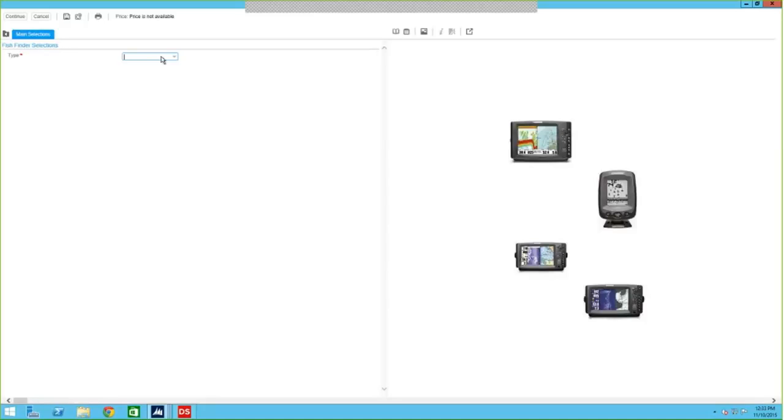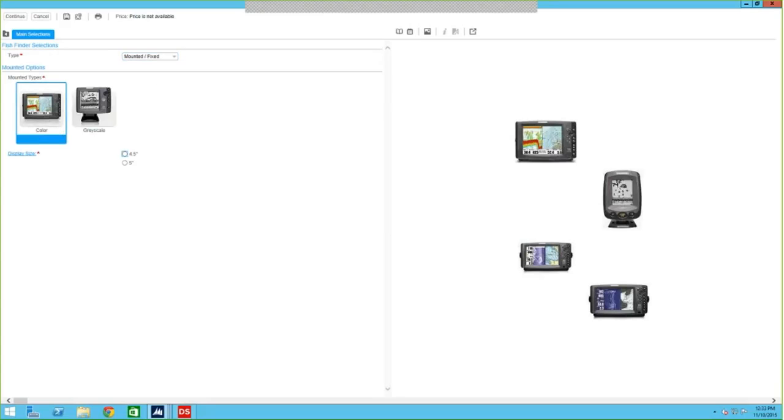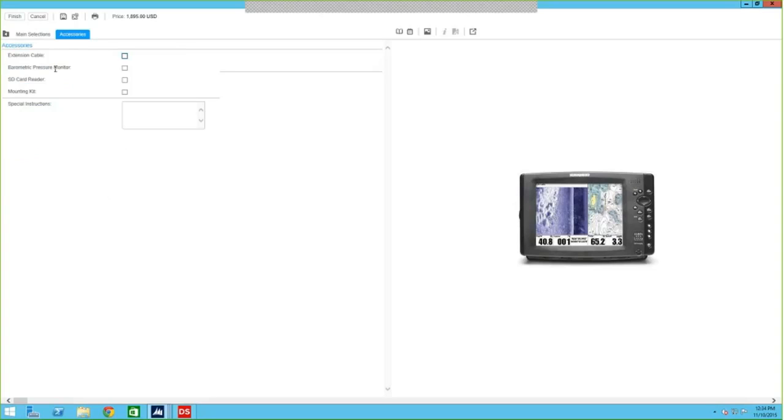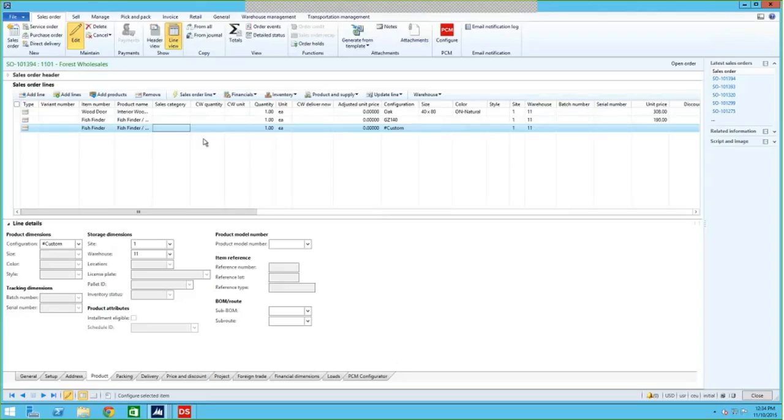So for this configured line, we'll go through and we'll select still a mounted fish finder unit, but this time it'll be in the color. We'll say do a 10-inch display size. And you can see that, again, I have some different options related to the options I've selected during configuration through a very visual configuration process, and in this case we'll choose the CX911, and maybe we want to add a couple of accessories here as well related to this particular product option. And again, we can see that price build up or any additional information that we want to display during that configuration process. Go ahead and finish that up.